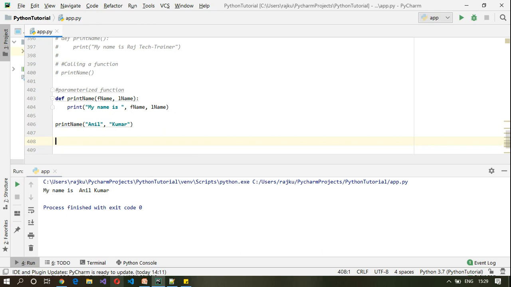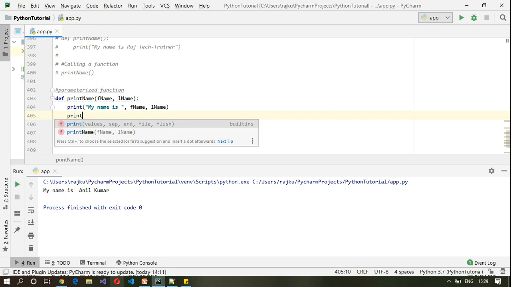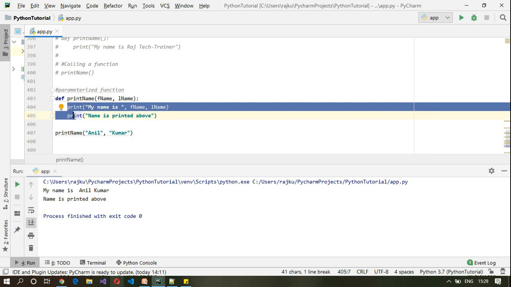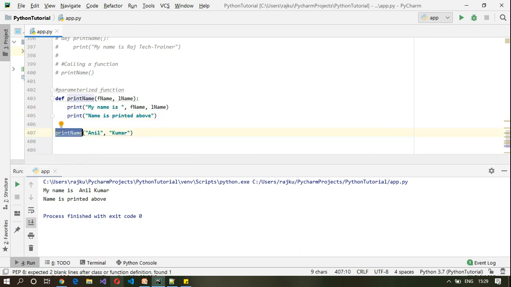With the function, now we have only one statement here, so we can also add multiple statements here. For example, name is printed above. If I execute this, my name is Anil Kumar, name is printed above. So this is a set of statements which gets executed whenever we invoke this particular function.